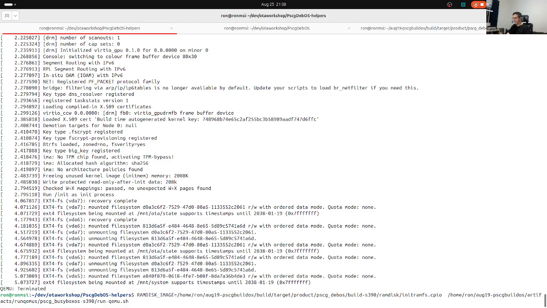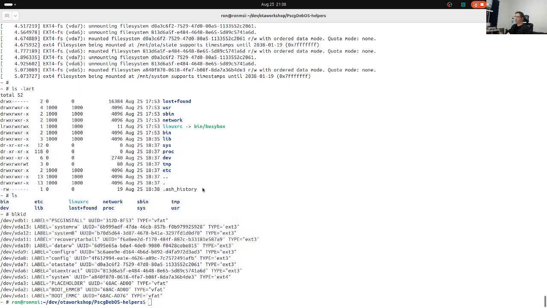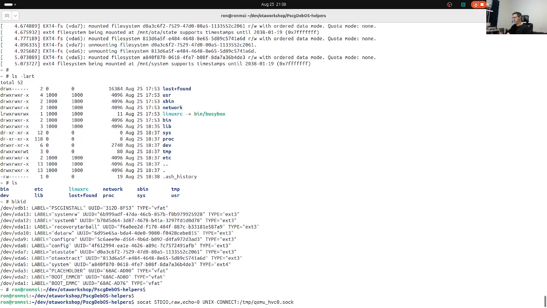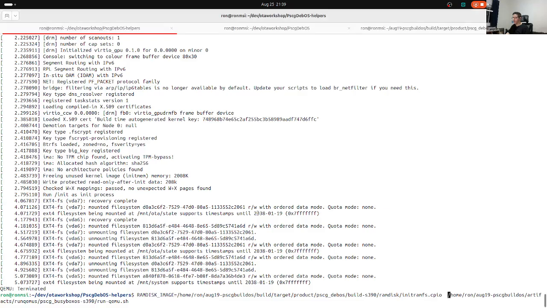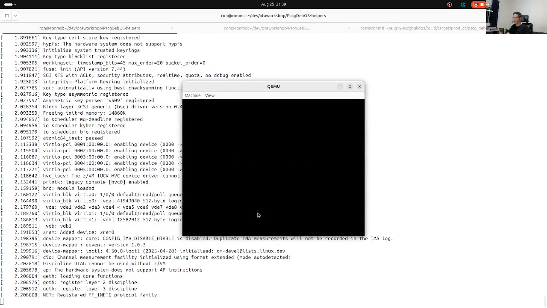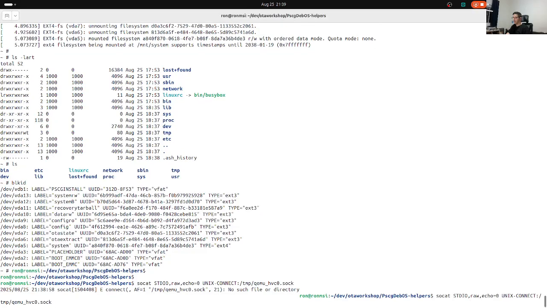I do have this run QEMU here. I am absolutely supposed to have, it's quite interesting. I'm not exactly sure what's going on here. And it was supposed to just boot. So okay, that's the second one. Let's do this.